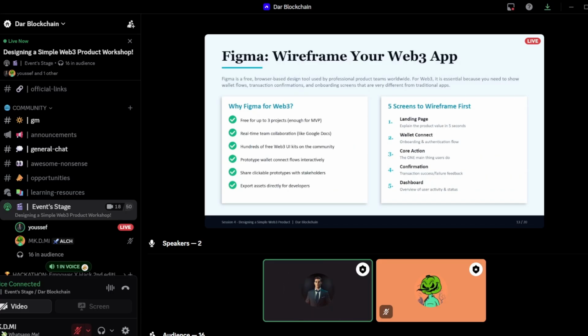Professional product teams at companies like Airbnb, Spotify, and every major blockchain project use Figma to design their products. And the good news is that for up to 3 projects, it's completely free. More than enough to build and iterate your MVP.